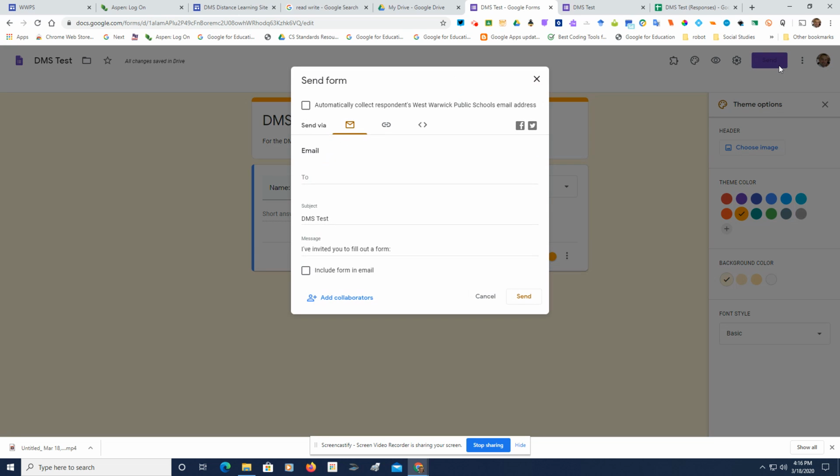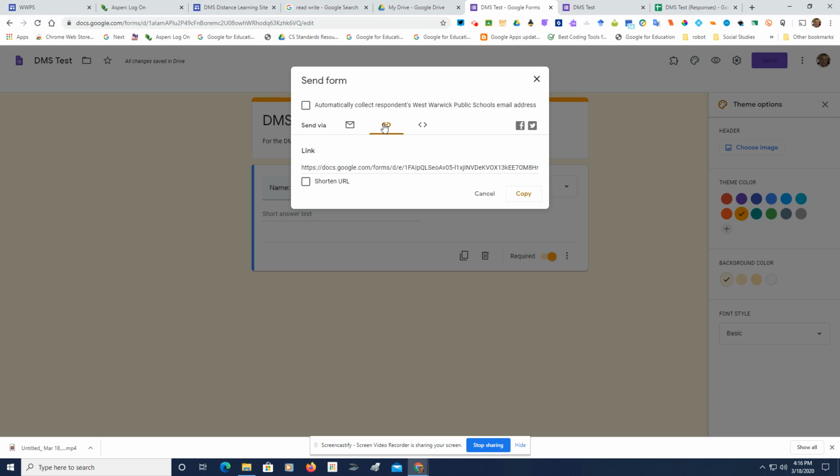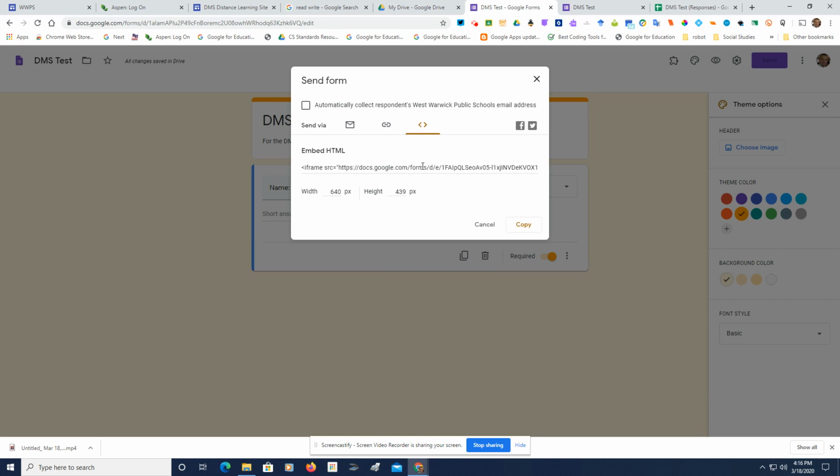options. I'm going to click on the send button. Now you can see here, we could email this to someone. We can include the form directly in the email instead of having just the link. If we want to copy the link of the form, we can come here and we can actually shorten the URL, which for some people is handy. And this little greater than or less than is actually for embedding code if you were going to put this into a website that is a non-Google product.